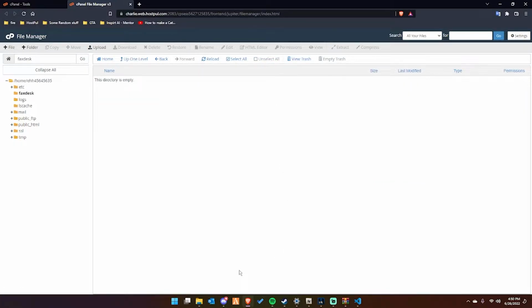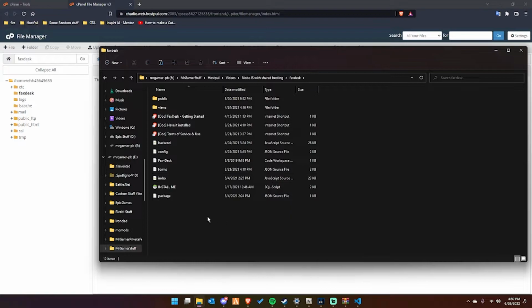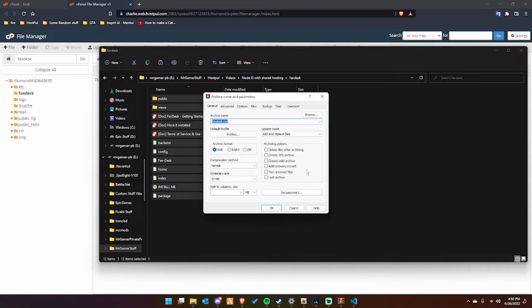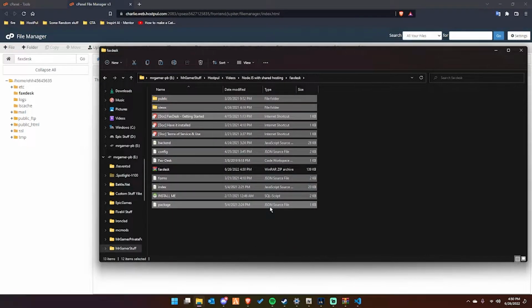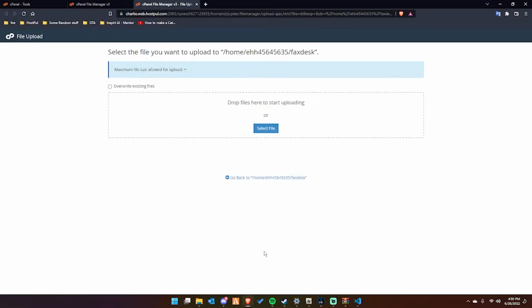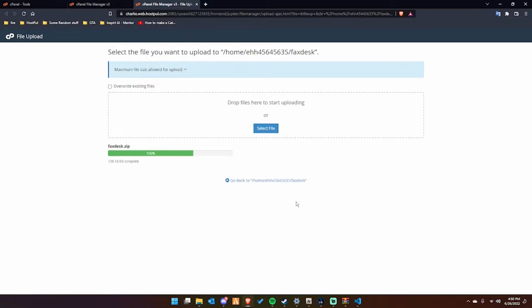Once you've created your folder, you're going to want to go into that directory. Then you're going to want to upload your files for your site. So I'm going to go into here and add these all to an archive. Make sure it's a zip file because cPanel can only unpackage zip files. Once you've created your zip archive, you're going to want to upload it. Let's go ahead and upload.